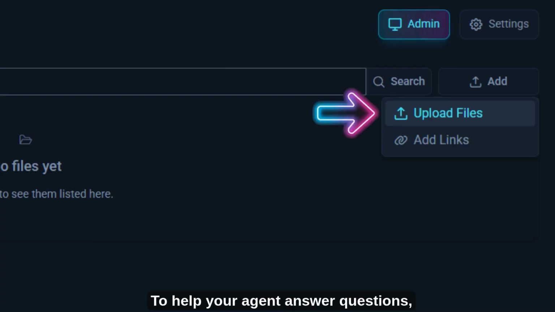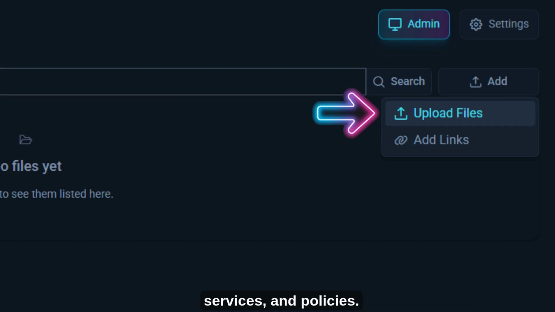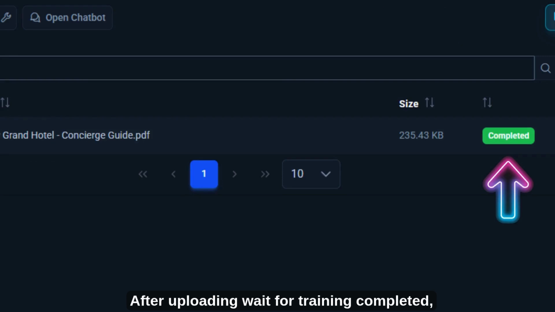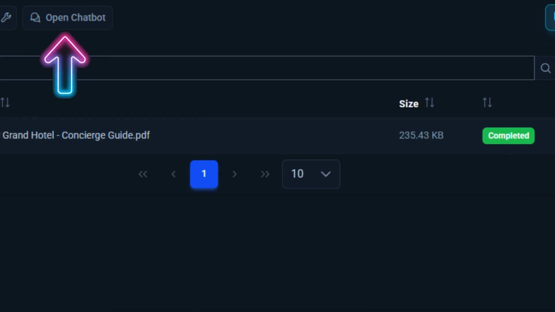To help your agent answer questions, upload your knowledge base. Click Add, then Upload Files, and select the document containing your hotel's information, such as amenities, services, and policies. After uploading, wait for training to complete. This takes a few minutes. Then click Open Chatbot at the top to test it. Ask a few questions to see how it responds using your uploaded content.